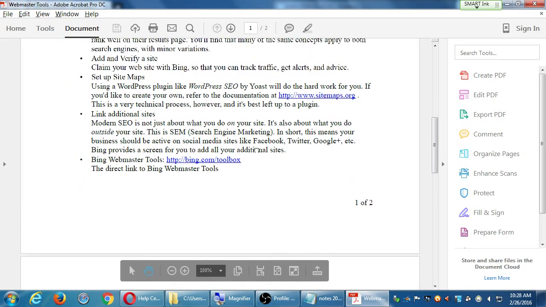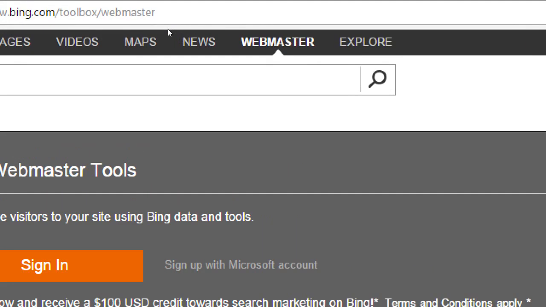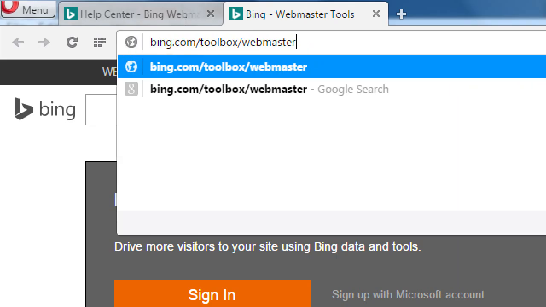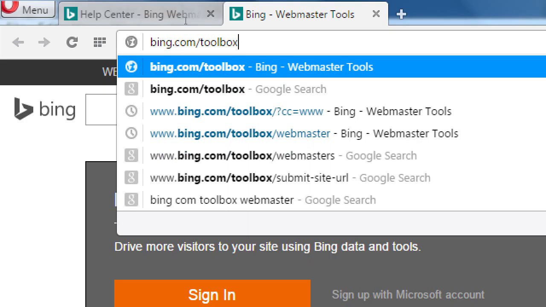And the link to actually set this up is right here, bing.com/toolbox. So on your web browser, go ahead and go to bing.com/toolbox. So the web address, bing.com/toolbox, we will go there.